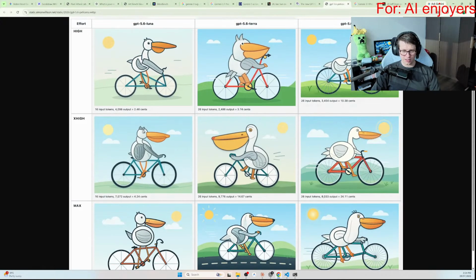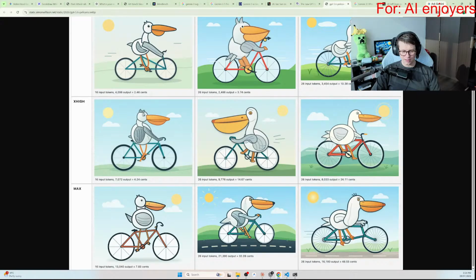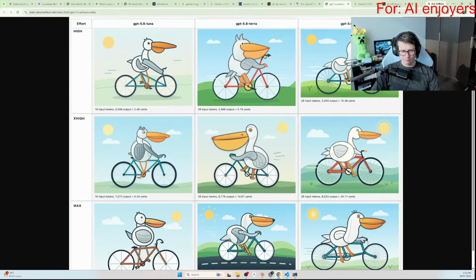But if you're looking at the difference in quality between all of these pelicans on bicycles, is the difference between GPT-5.6 Luna and Terra enough to justify a jump from 2.4 cents to 3.7 cents? Is it enough to justify the extra cost? And is the difference between high and X high, going from 3.7 cents to 14 cents, enough to justify going from this weird looking pelican to this one that has a lot more lines and detail?